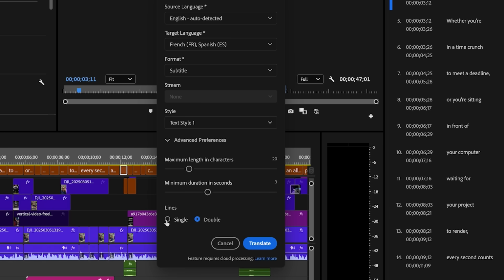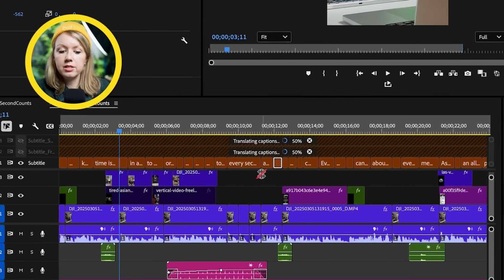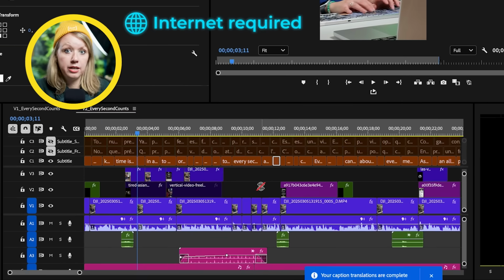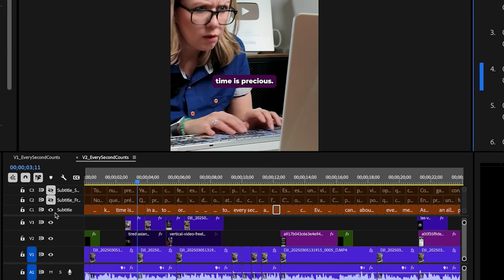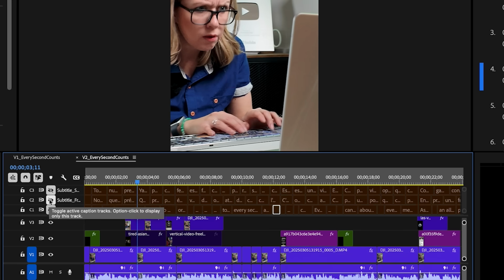And I also made sure to make it single lines, but it's completely up to your preference. So then I'm gonna hit translate. What it's doing right now is uploading. You do need to be connected to the internet for this, by the way. As you can see here, the English is turned on, but let's turn off the English on caption layer one, and let's turn on the French.